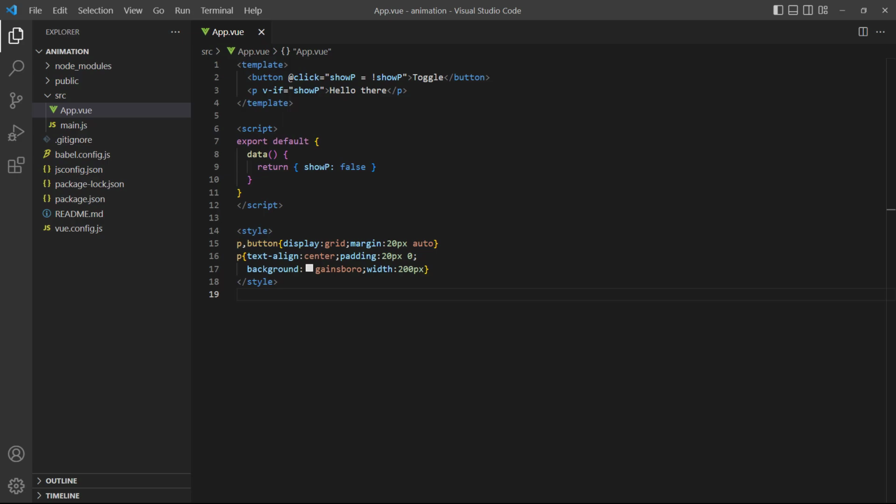If you want to follow along with the examples in this lesson, you're going to need a basic Vue app. Our root app component has a simple paragraph that can be toggled on and off with a button. We've also added some styling to the paragraph so that it'll be easier to see the animation later on.